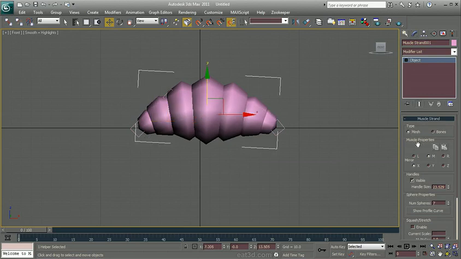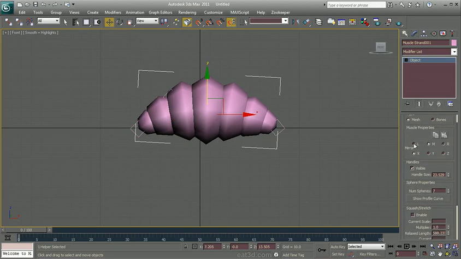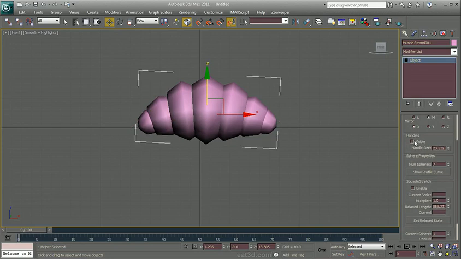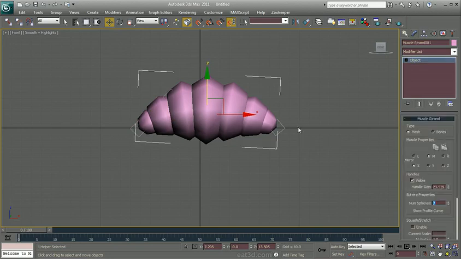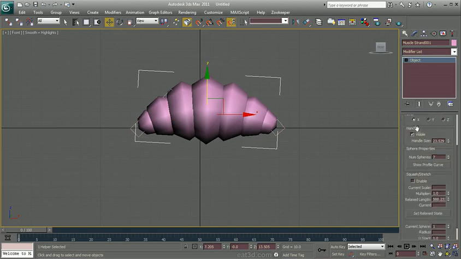I have basic muscle properties, whether it's a left, right, or a middle muscle, and the mirror axes, and whether I actually want to see these handles. Sometimes if you have a lot of objects in the scene, a lot of muscles, you may not want to see these handles, and you can also adjust their size so that they're easily selectable.